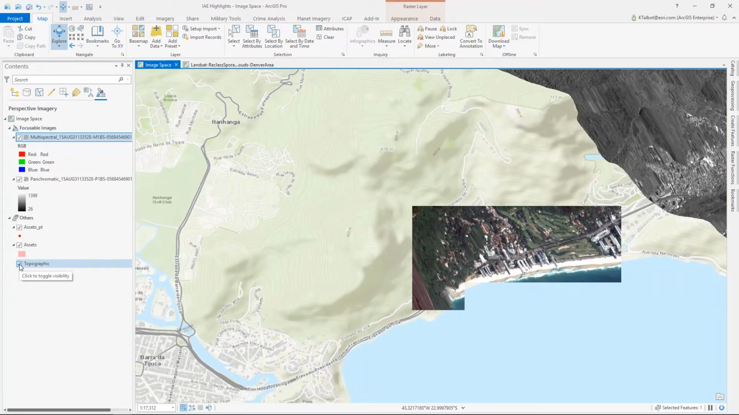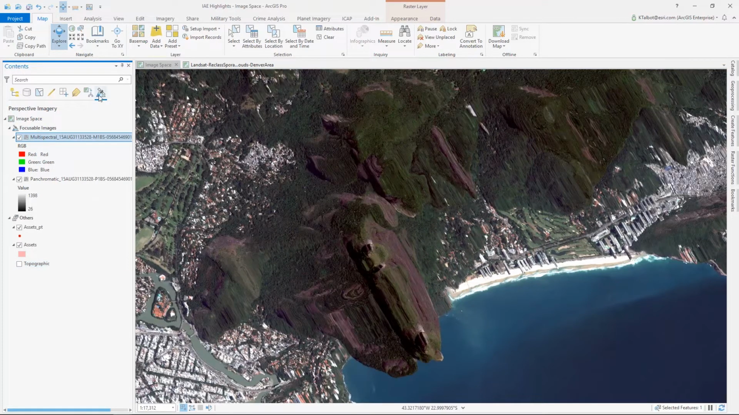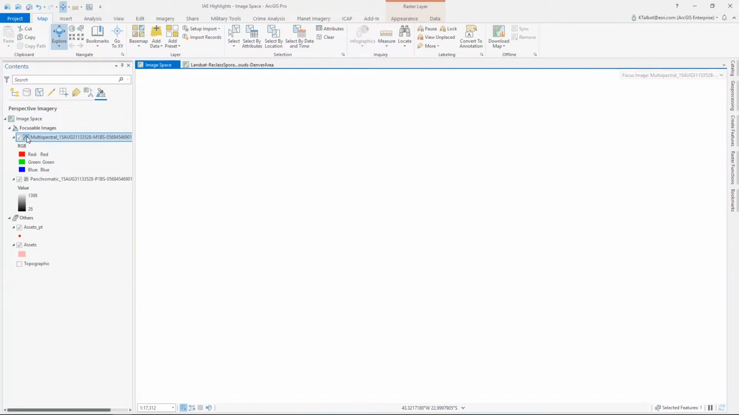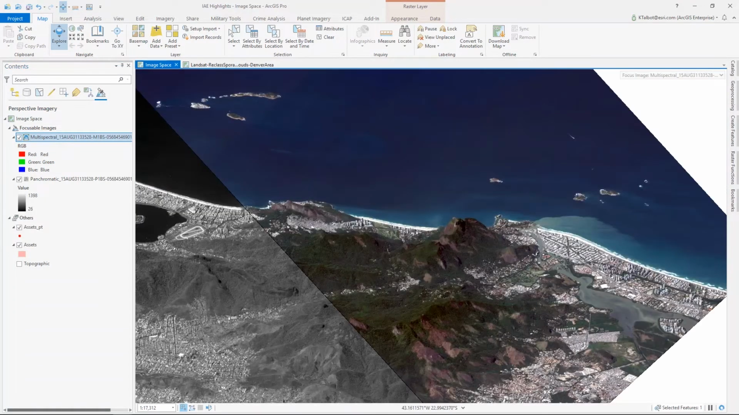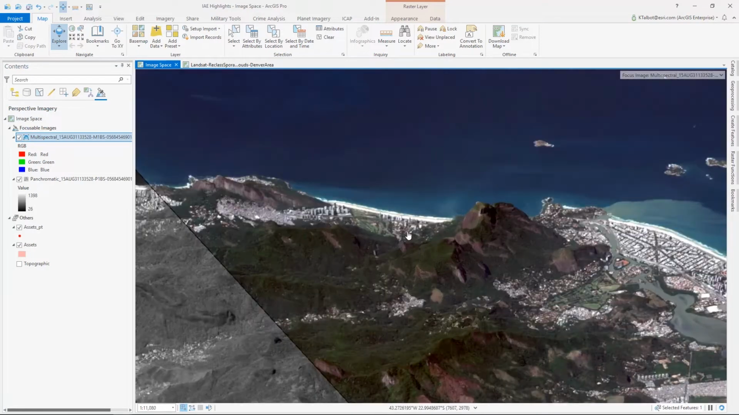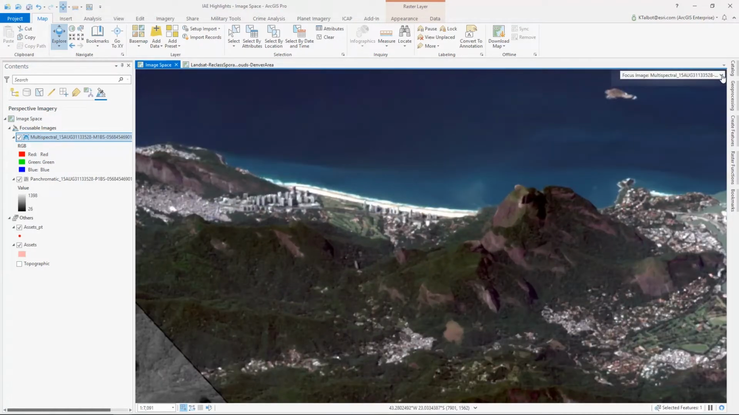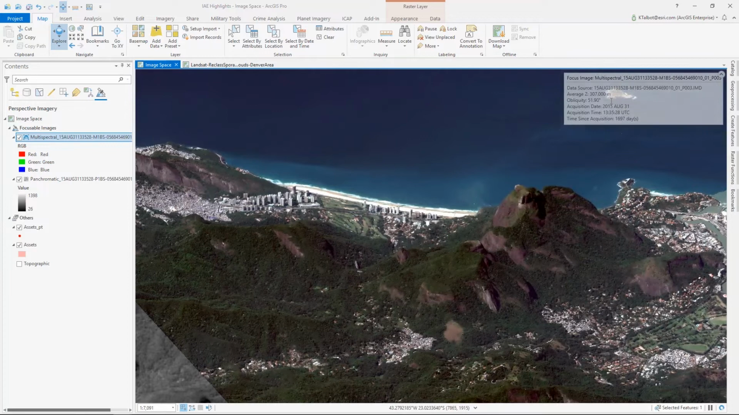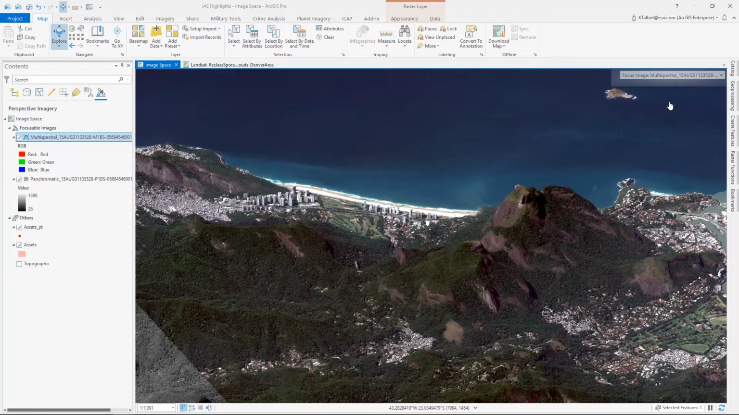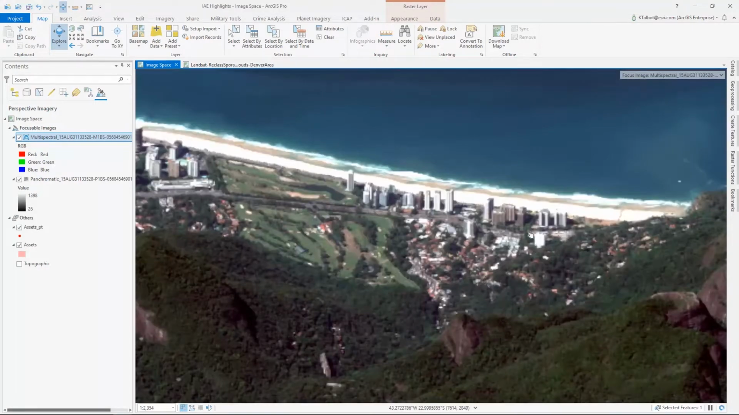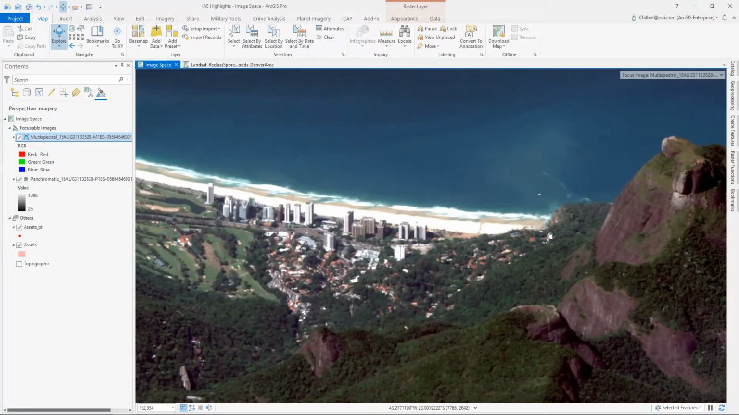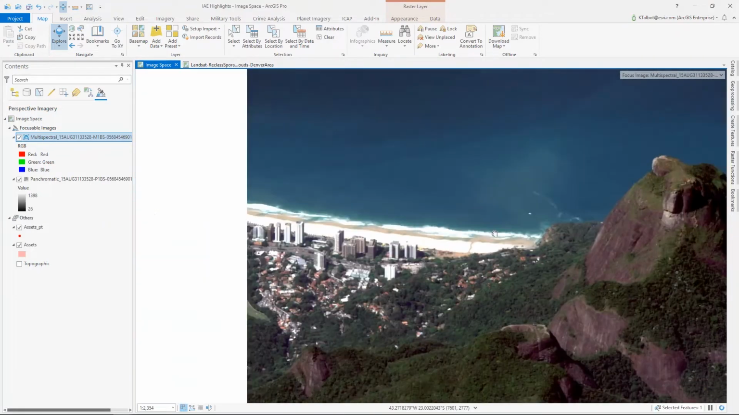However, with the Image Analyst extension, I have the ability to set this image as my focus image, and then all of my data is now being viewed from the sensor perspective, and you can get that sensor model information in the upper right corner. But now you can see everything appears how it's supposed to.